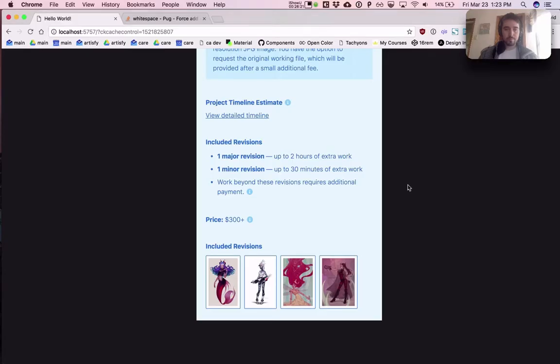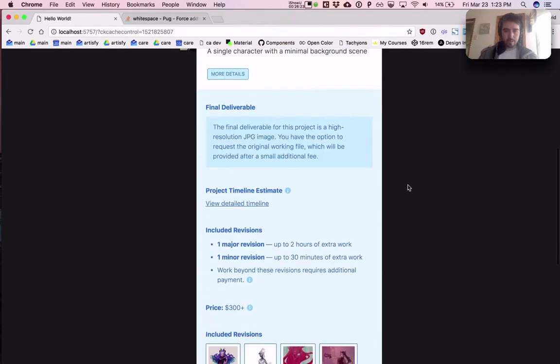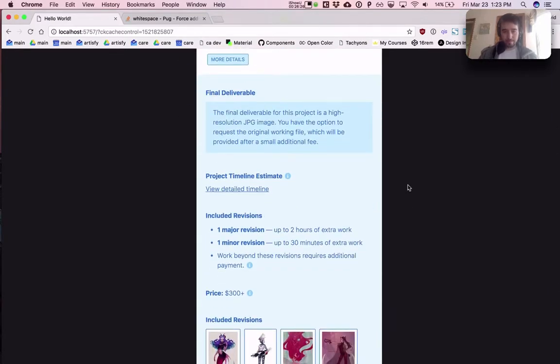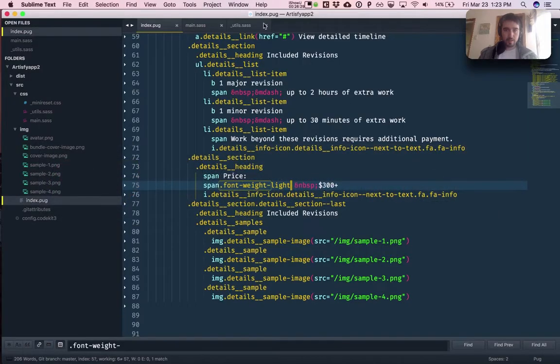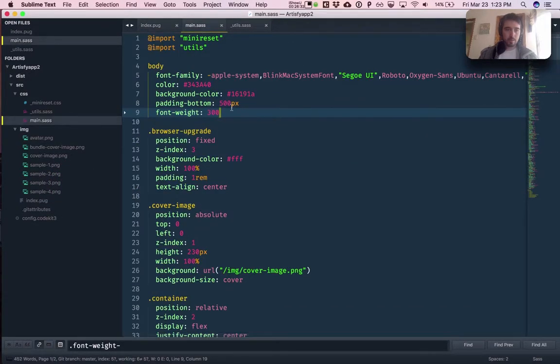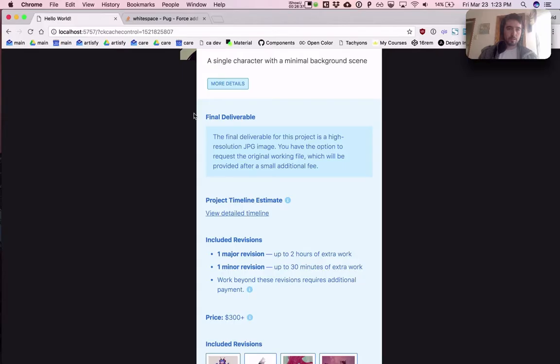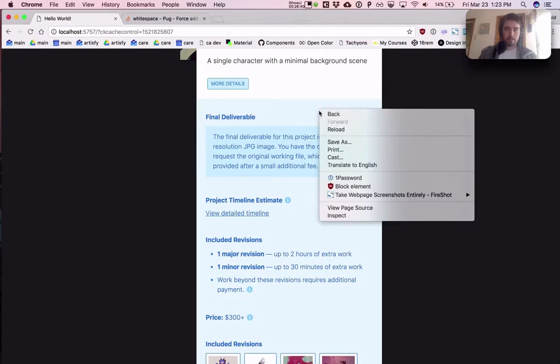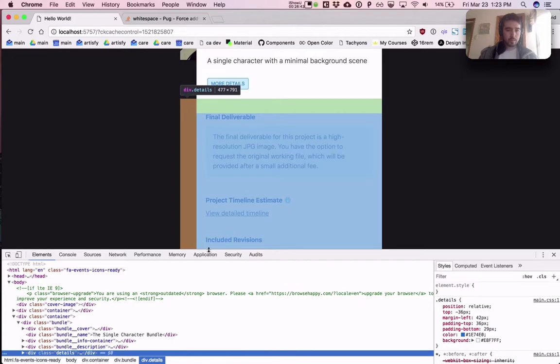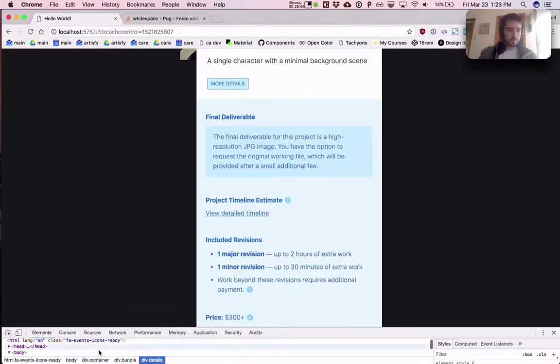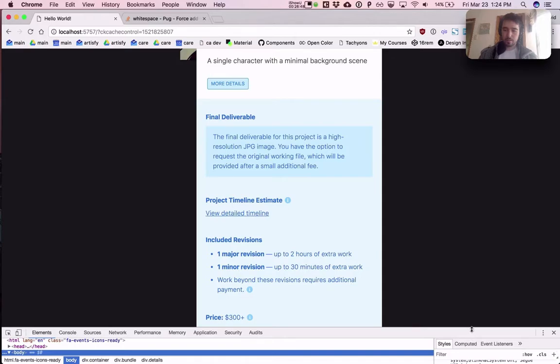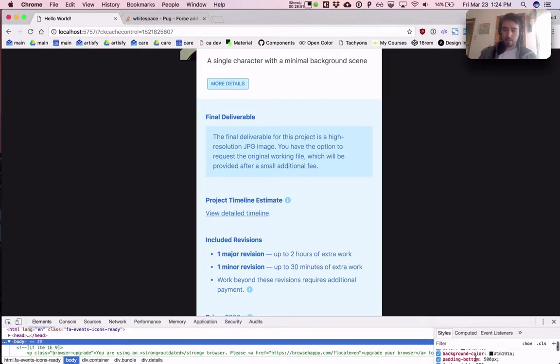Let's see. I think it looks more elegant. But if I change it back, oh, actually, you know what I can do? I'll go into here, this down here. Make this a little higher. Okay, so we got the font right there. That's the difference. I like it better. Light.